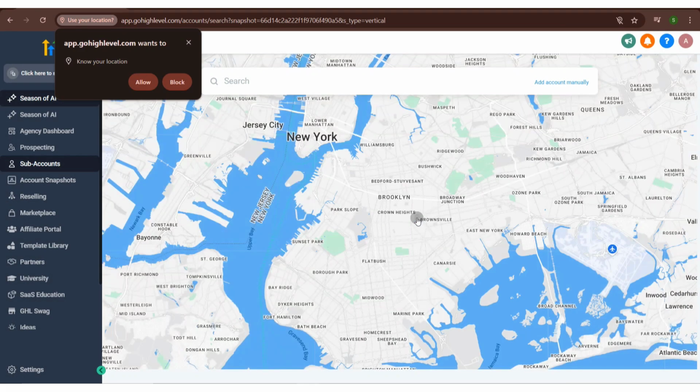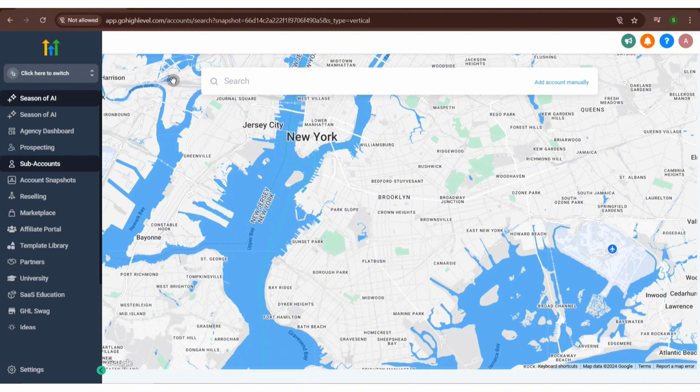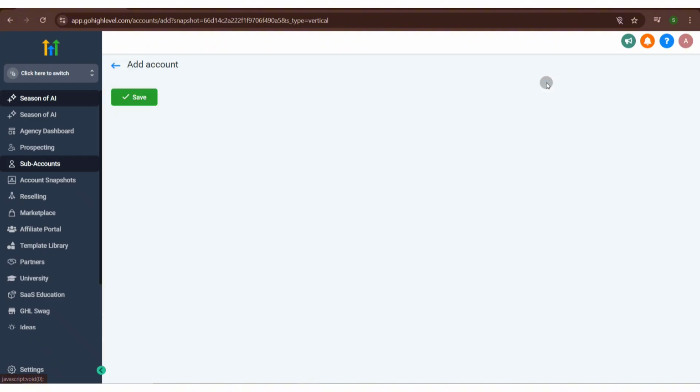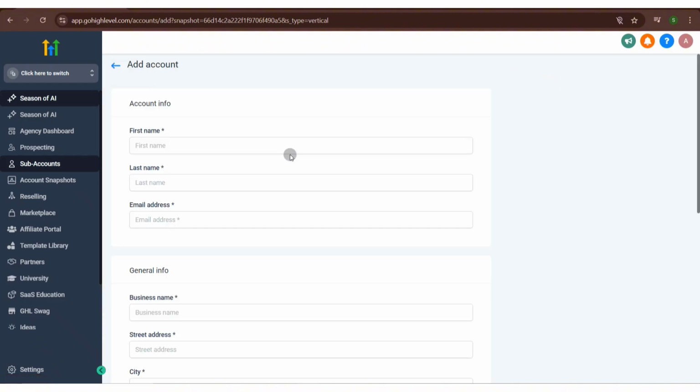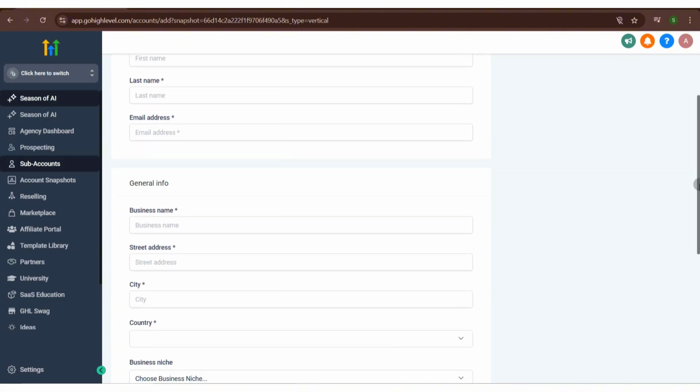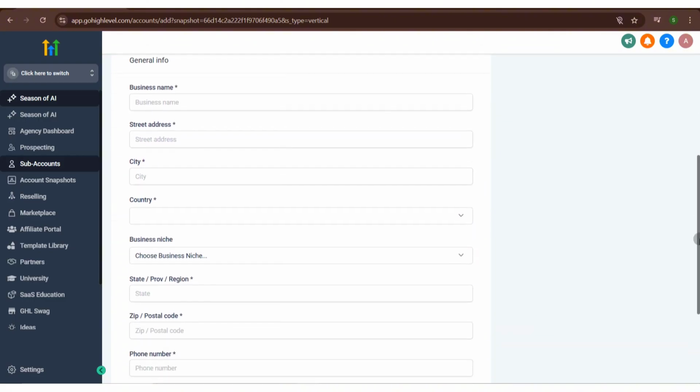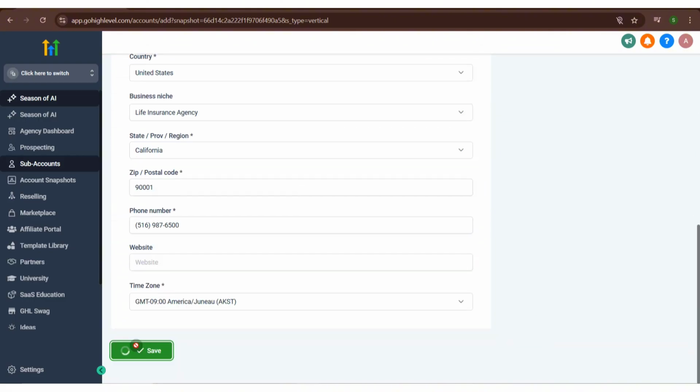So in this section, you'll need to set up your business. You can go ahead and search for your business name if that is registered on Google Maps. You can also manually add your account by clicking on that add account manually button. Now in this section, you'll need to enter a few information about your account information and general information about your business. So go ahead and answer this form, and once you have answered this form, go ahead and hit on that save button to save this information for your business account.